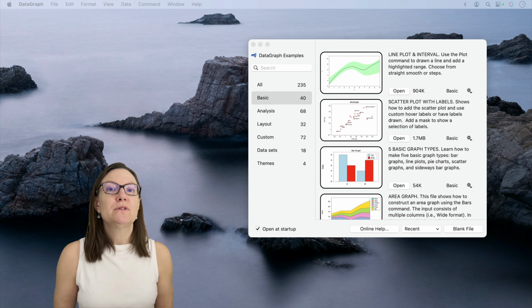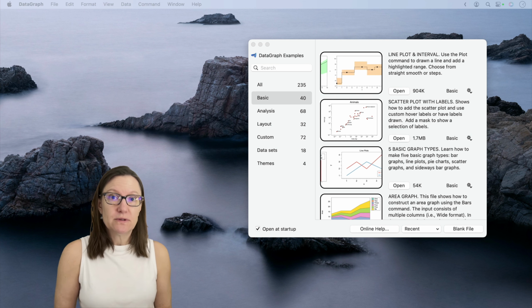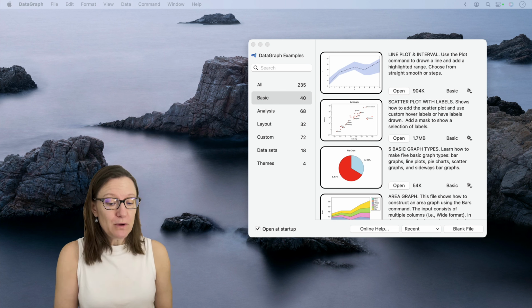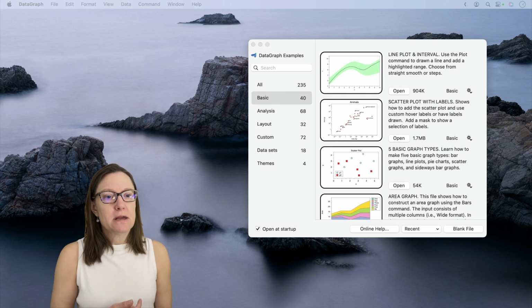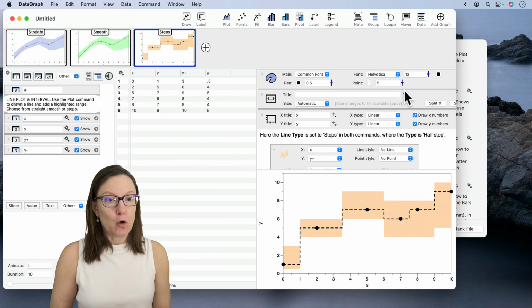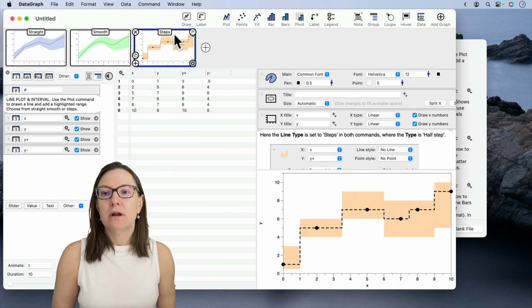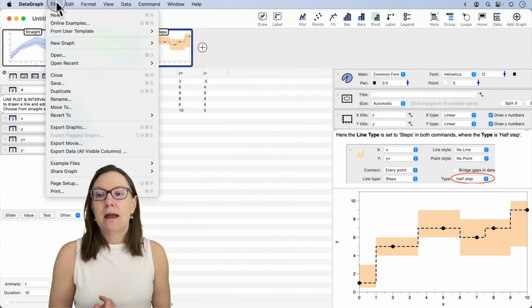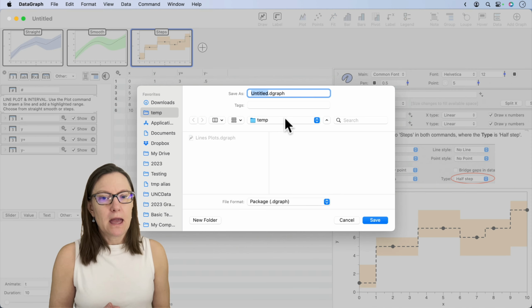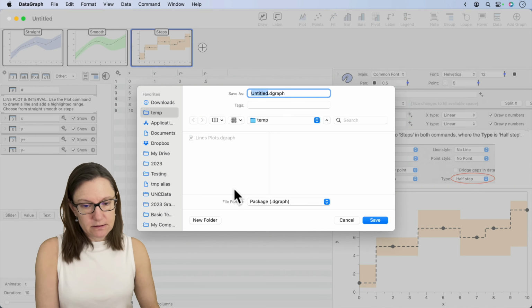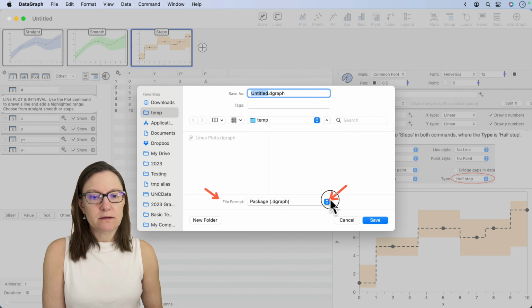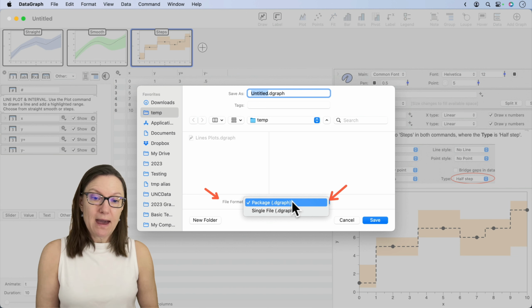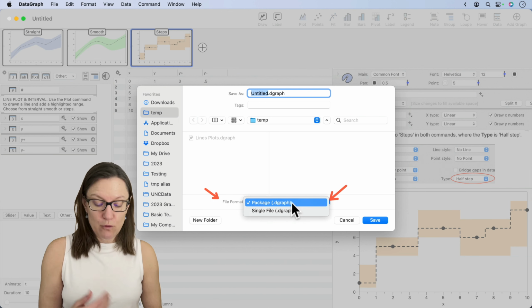The first thing I want to show you is where you will encounter the option to choose a package file or the single file format. Okay, so here we have the DataGraph example files, and if I open one of these files, this will download this example file for you, and if I like this file and I want to save it, I can go File, Save. And what you will see here is this new option that says File Format. You won't see this in prior versions of DataGraph, but now you have the option of choosing the package file or the single file format.